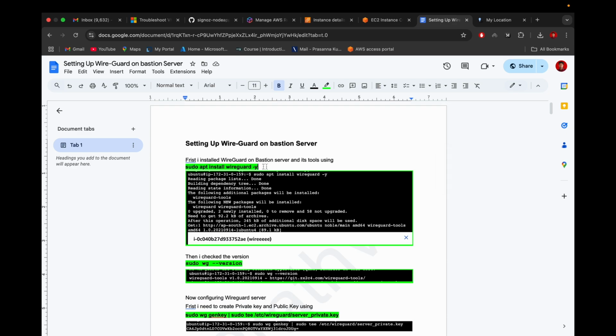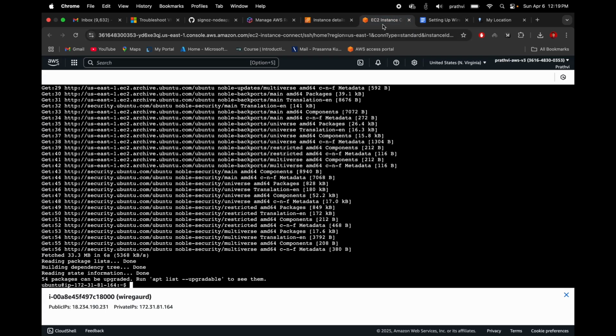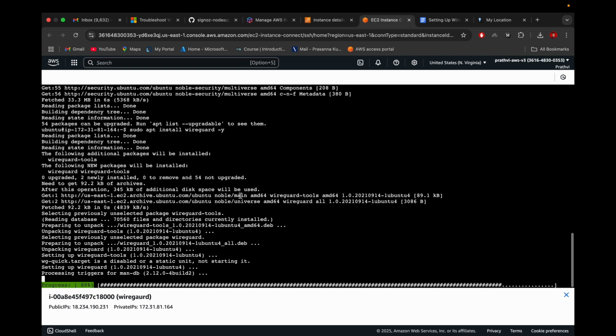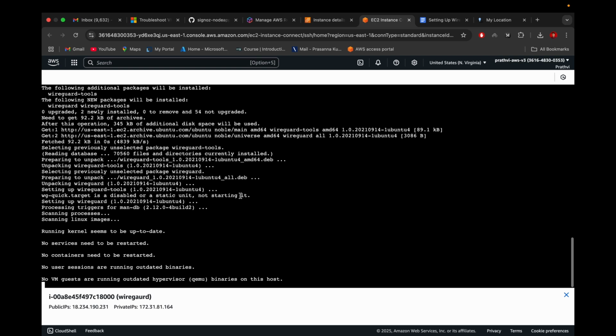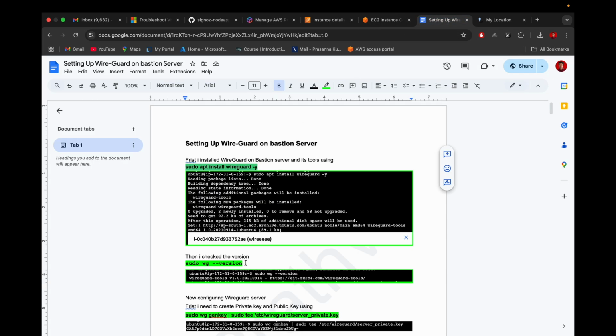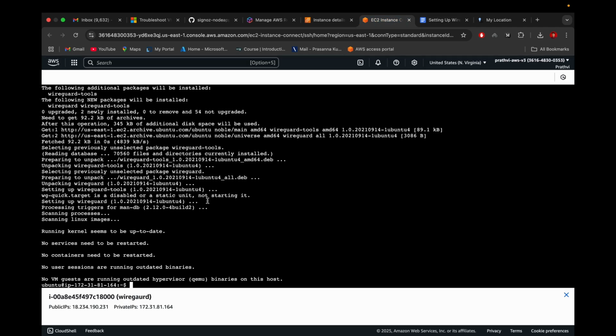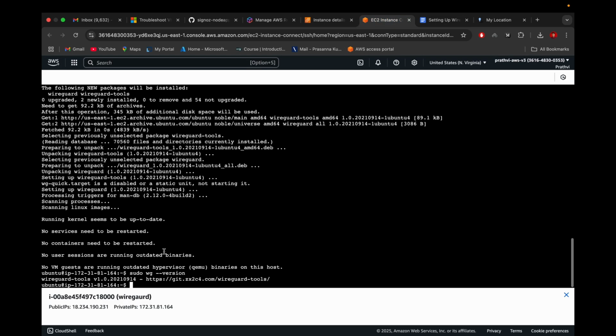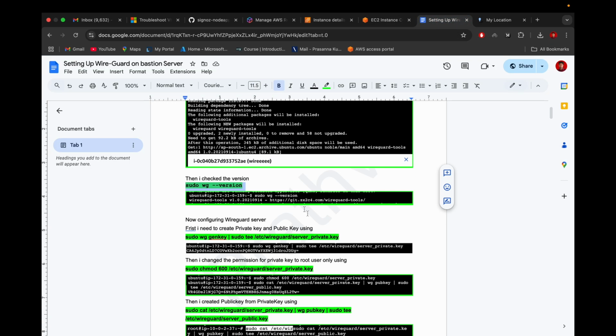Next, I've got to install WireGuard. So sudo apt install wireguard -y is the command by which we are going to install WireGuard inside your server. So WireGuard is installed now. We're going to check which version of WireGuard has been installed. For that, you do sudo wg --version. Great.